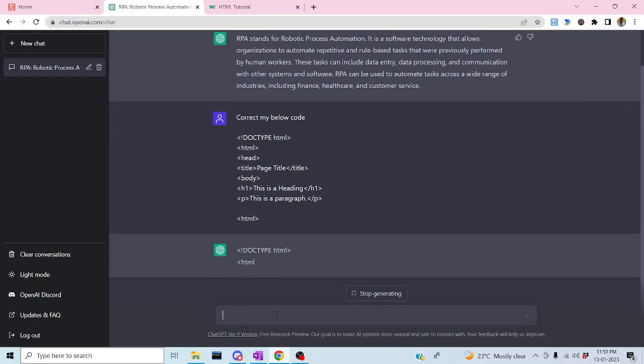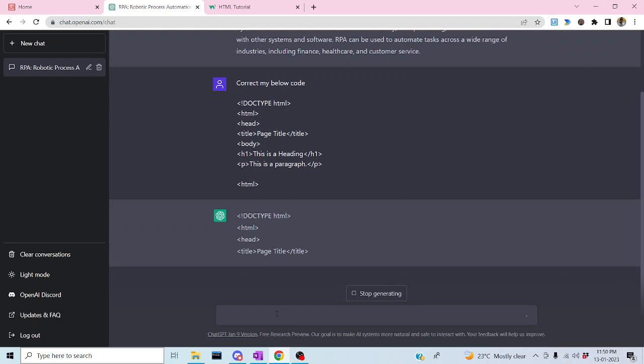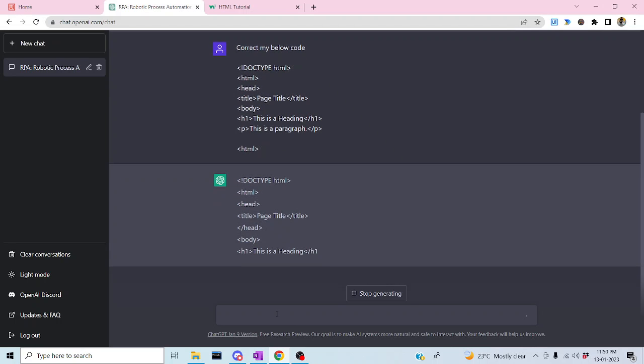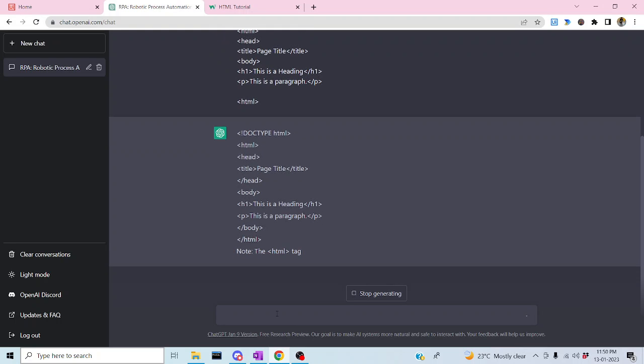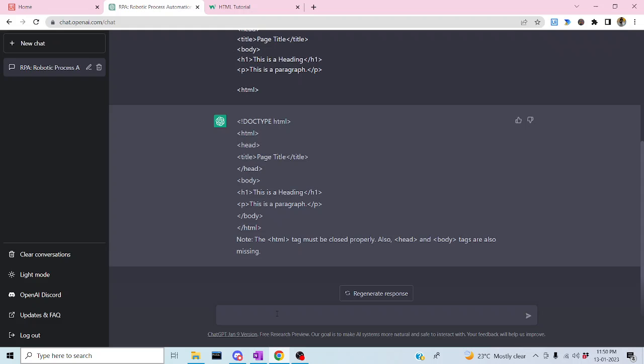It will be correcting our code now. See, it has corrected our code. So you can see, right? We had missed our header and body, but it has placed the correct tags and given the correct code for us. Not only in the code part, so let me tell it to write a small UiPath sequence, okay? Right here, a small UiPath sequence.